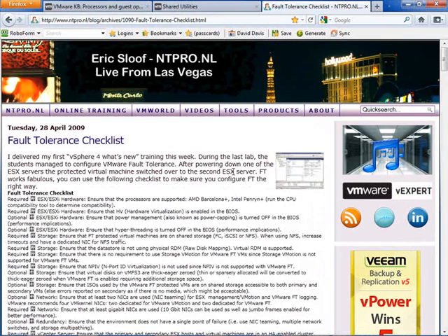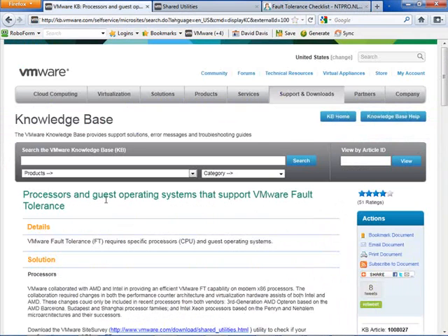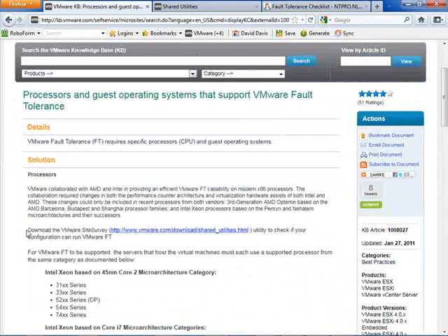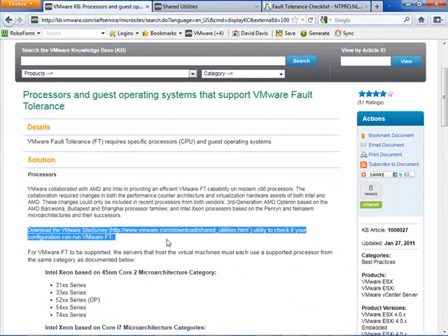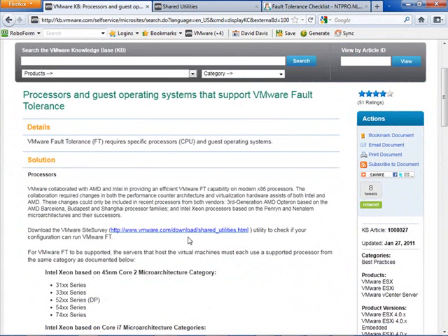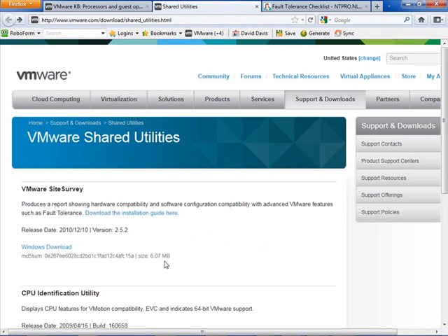Another tool I want to show you is the VMware Site Survey utility. And back here on this knowledge base article that we were looking at, there's actually a link to download VMware Site Survey. It's at vmware.com/download/shared_utilities.html. And really, you can just Google for VMware Site Survey, and it'll take you to this web page here, the VMware Shared Utilities web page.